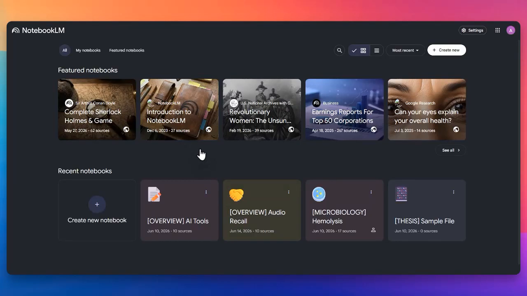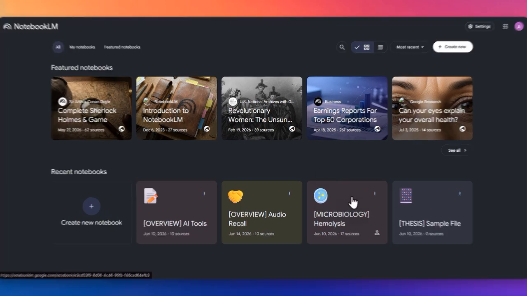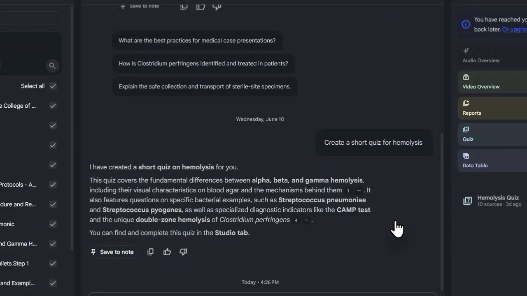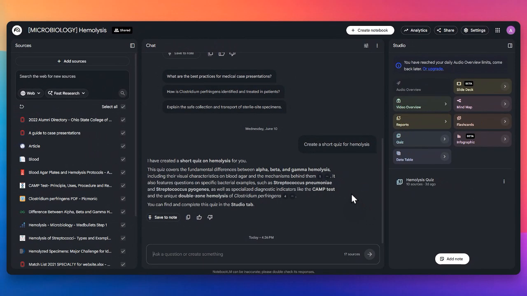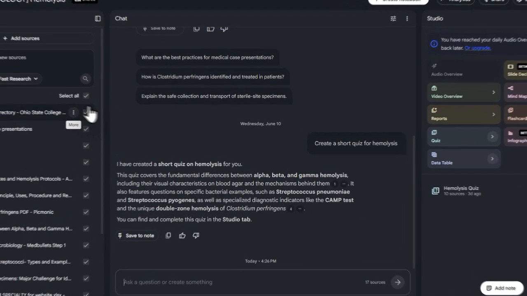To check word count limits per source in NotebookLM, start by opening NotebookLM and signing in with your Google account. Once inside your notebook, navigate to the Sources panel where all uploaded materials such as PDFs, Google Docs, and other files are displayed. Select the source you want to evaluate.